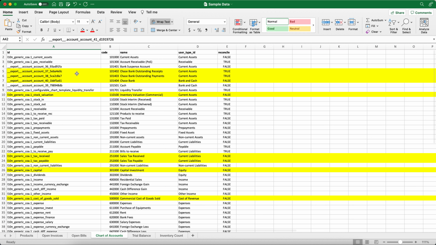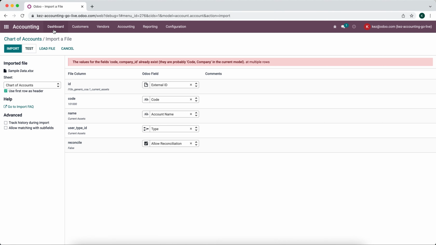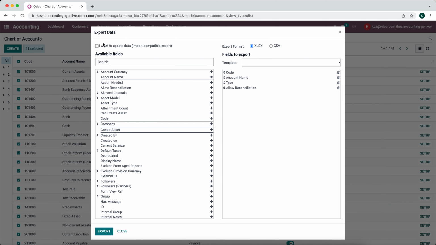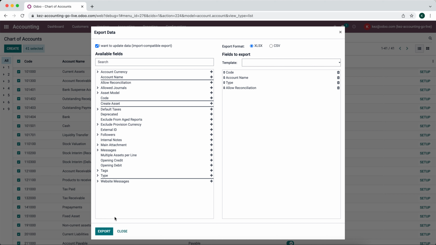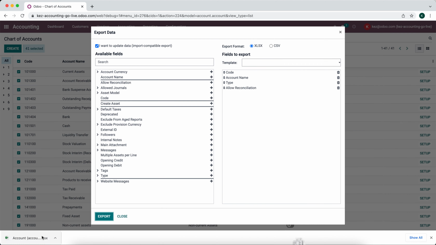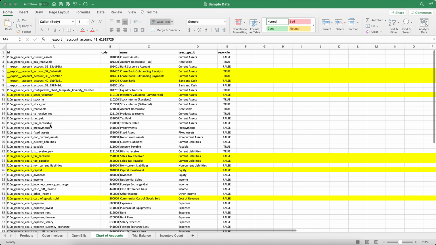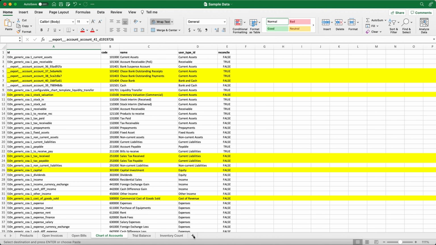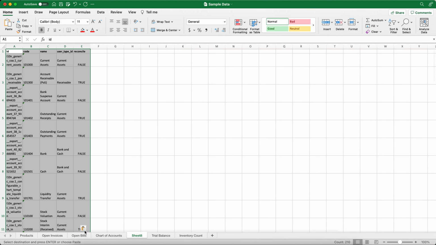So likely some of these accounts have changed the external ID from database to database, and you'll run into that if you're using different databases. So what we'll do quickly is export. We'll select I want to import this data. We'll copy this over. We'll paste values only.